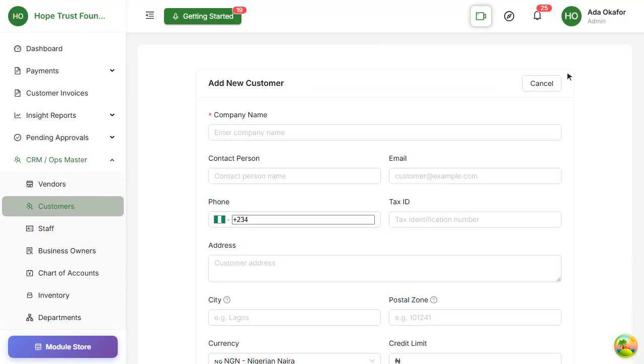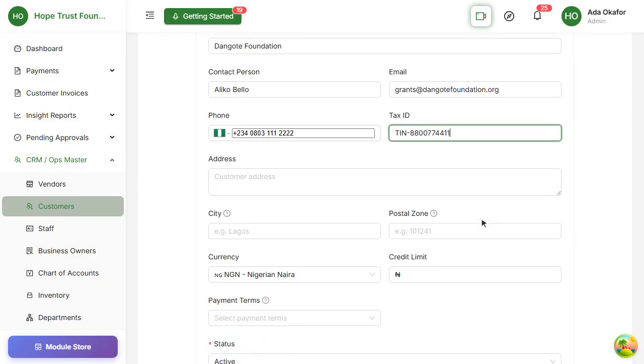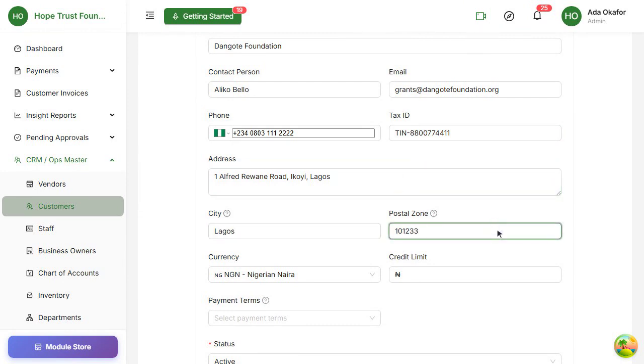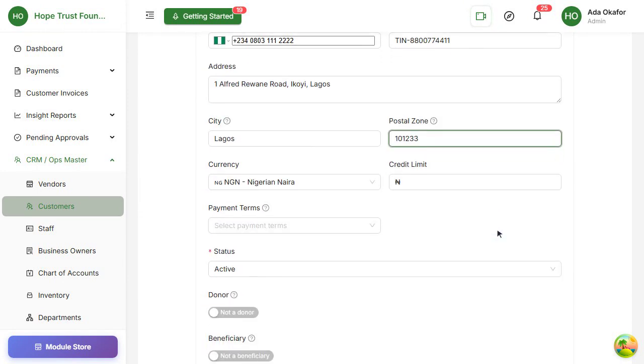First, a customer. From the CRM menu we open customers. We fill the customer in completely, every field, then flag it as a donor. The company name, contact person, email and phone. The tax identification number, the full address, the city and the postal zone. The currency, a credit limit, the payment terms, and the status.